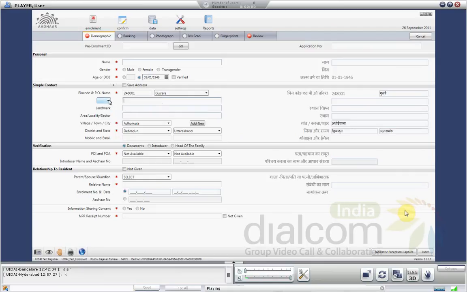So that's very important, so that should be there. But this particular field is not a compulsory field. You need not give a care of, son of, wife of, or daughter of if it is not there. A lot of operators are actually doing that. They put a care of, son of, wife of, daughter of. They are compulsorily doing that. You don't have to do that.